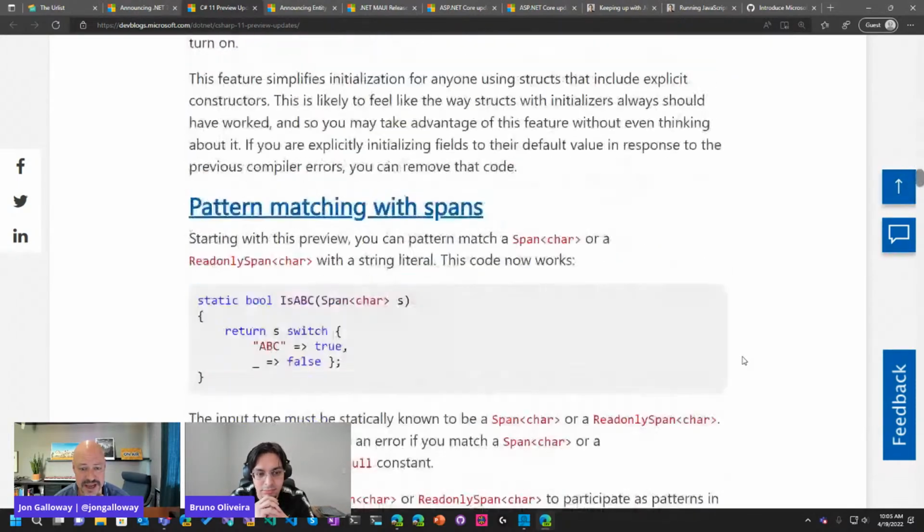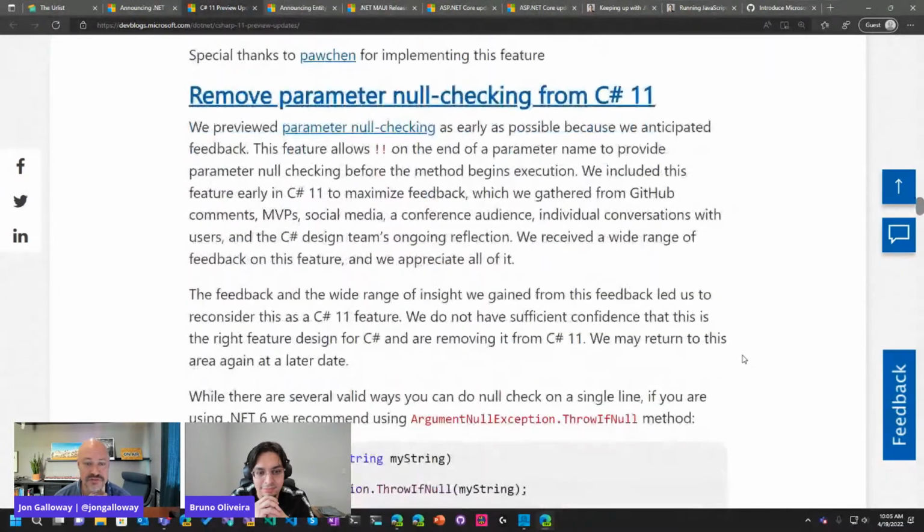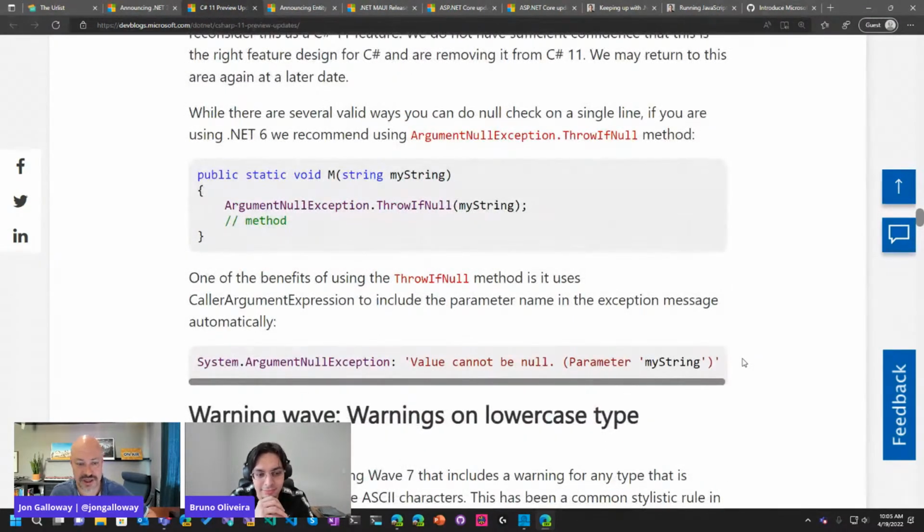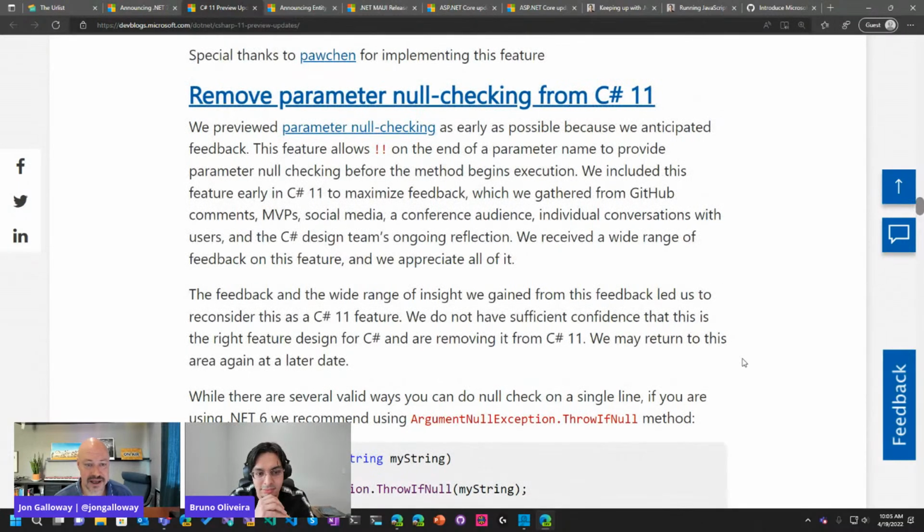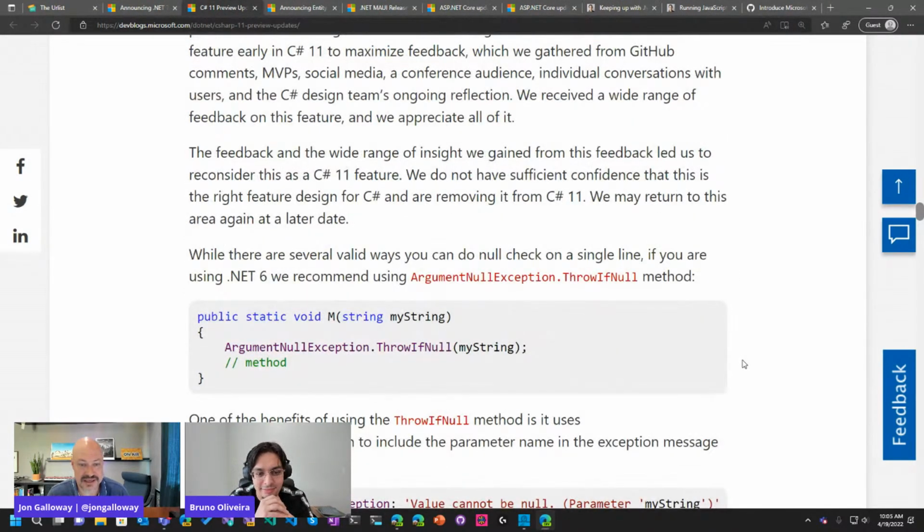And then one thing to pay attention to here is they removed parameter null checking in C# 11. This was based on community feedback, and also on discussion internal to the team. They had originally had a syntax with two exclamation points at the end of the parameter name, and have decided not to use that. They're still recommending using ArgumentNullException.ThrowIfNull, which was introduced in .NET 6. That's an example of where we're at that point in the cycle where we're sharing early previews, and this is the time where you can give your feedback, let us know what you like and dislike, and this is the time in the cycle where we can make changes.